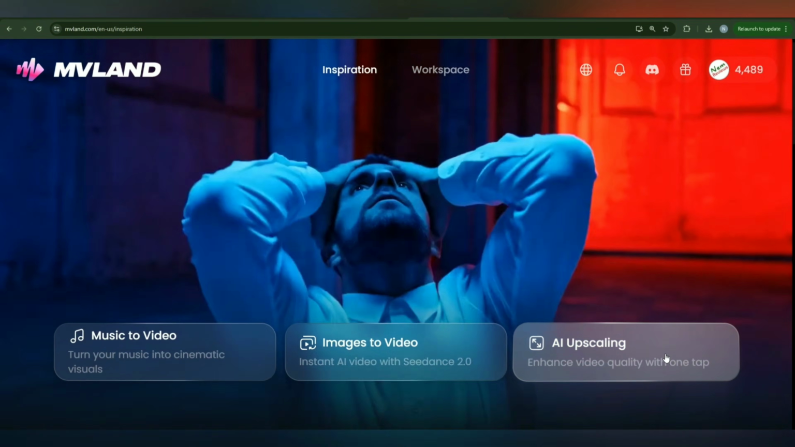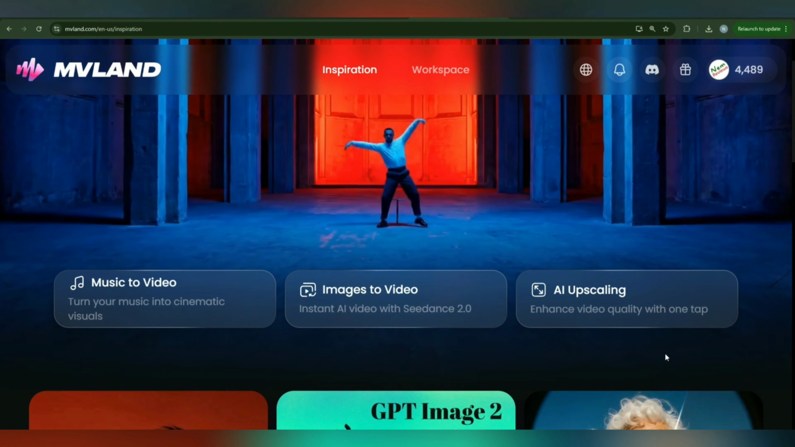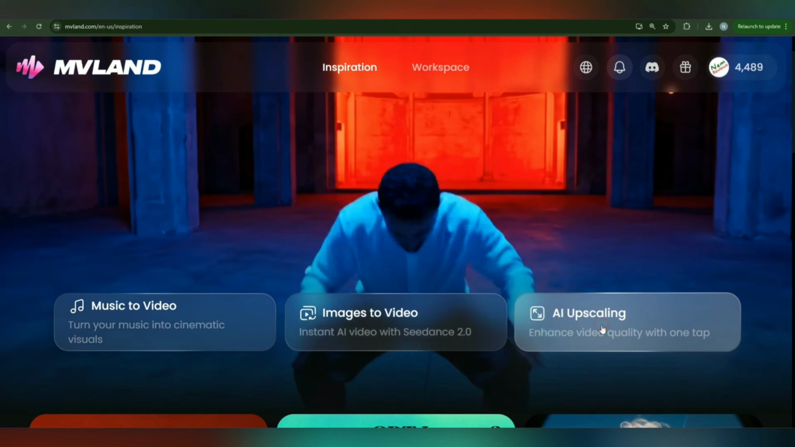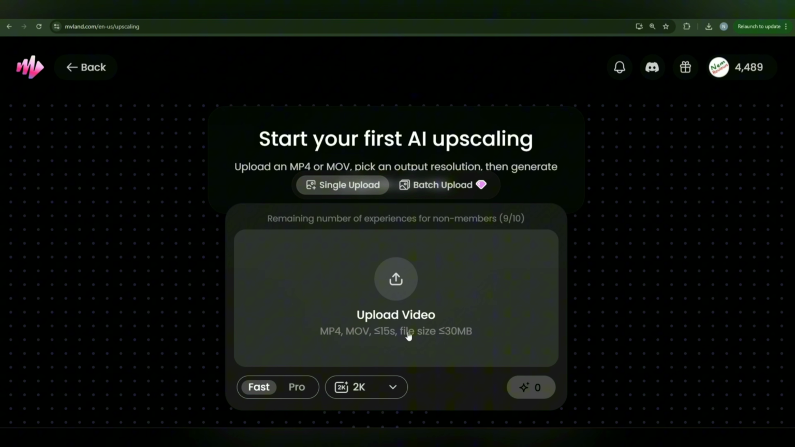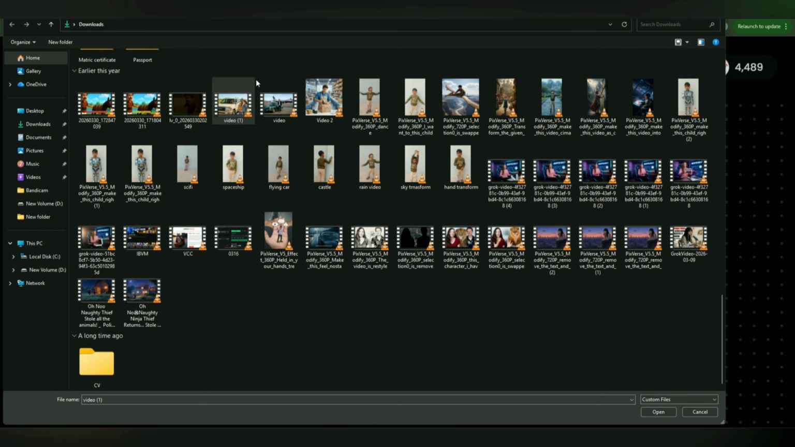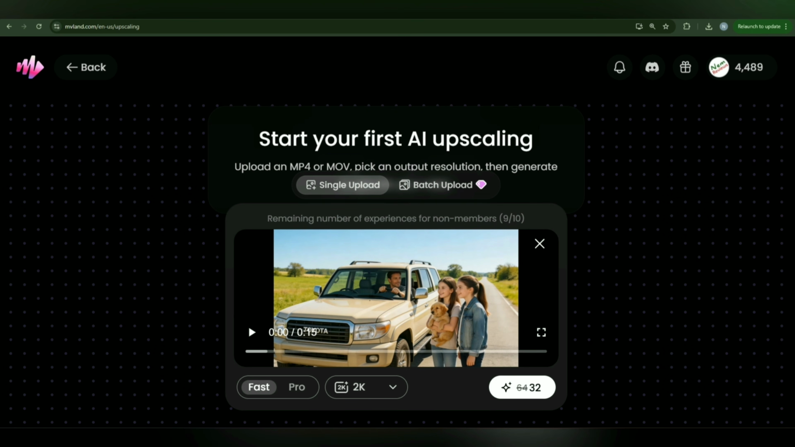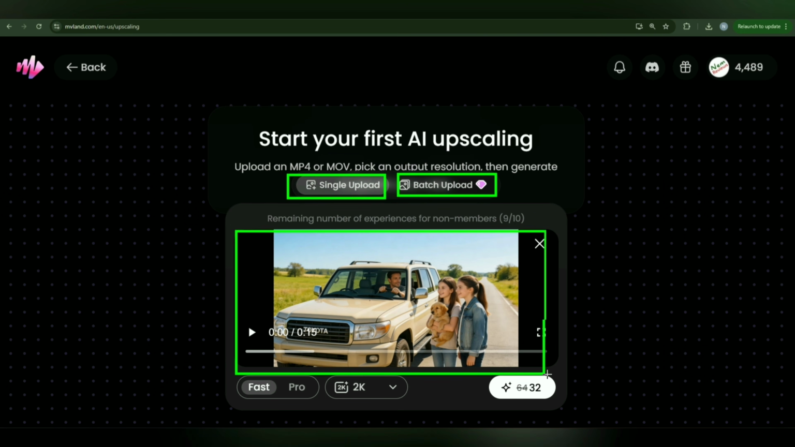Now the most favorite that I have tested already is AI upscaling. Now I am going to click on the AI upscaling feature where we can upload video here by clicking on the upload option. We have selected the video here and now we are going to click on it and then the video will be uploading here. Here guys, you can also check there is single upload as well as batch upload too.